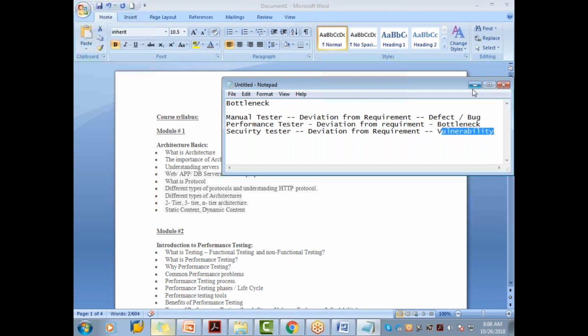So the whole purpose of manual testing is to make sure the quality of the application is good, or that it is defect free. The whole purpose of doing software testing or manual testing is to make sure that the application is defect free. Similarly, the whole purpose of doing performance testing is to make sure the application is not having any bottlenecks.